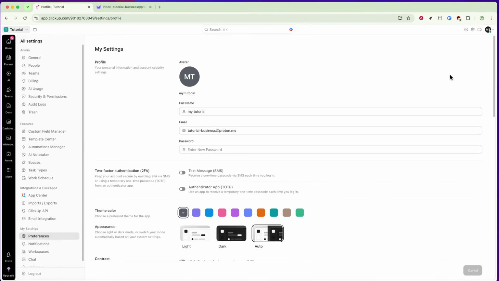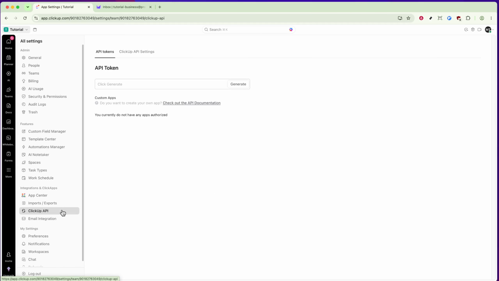Now, within the Settings menu, look for the ClickUp API option. It might take a moment to spot, but once you've found it, click on it to proceed. At this point, you'll see an option to create an app. Click on that button, and you'll be prompted to set up your app.